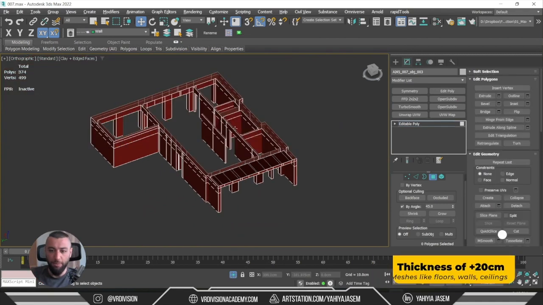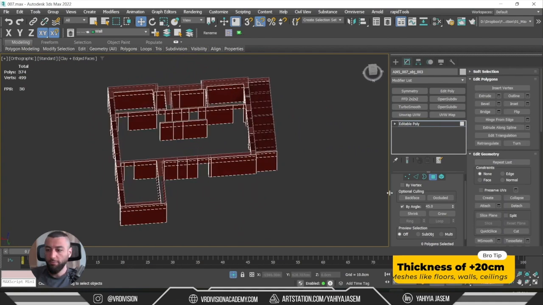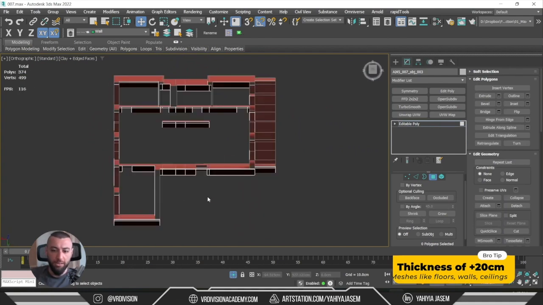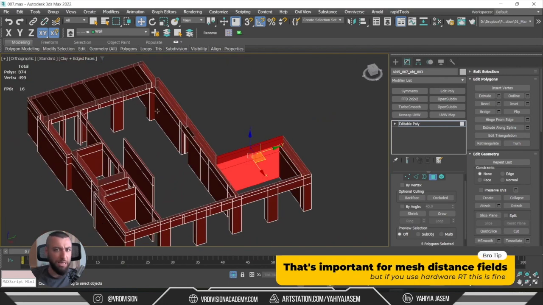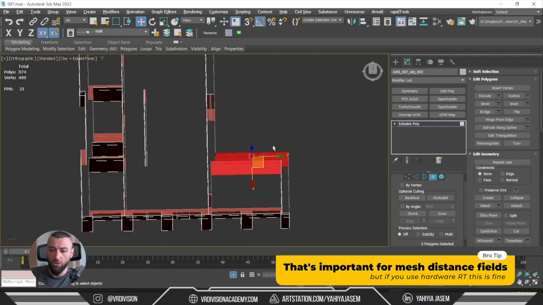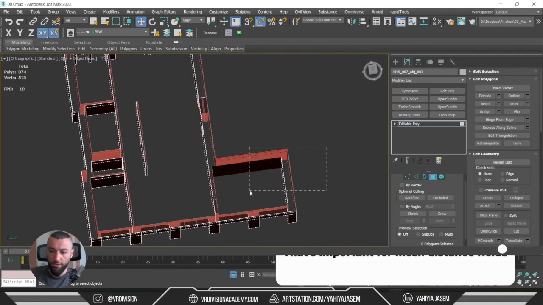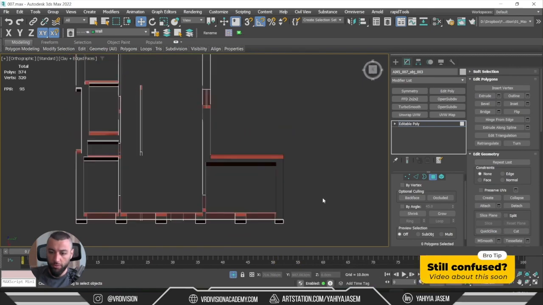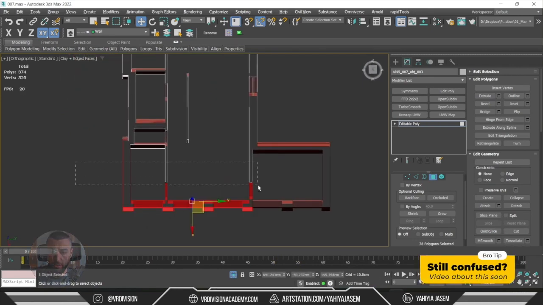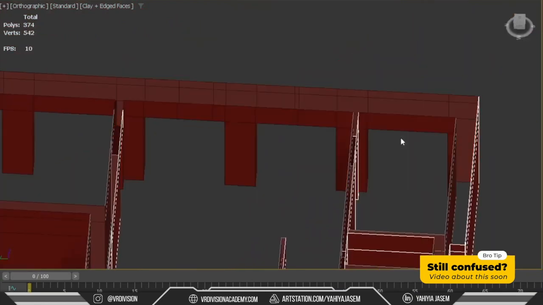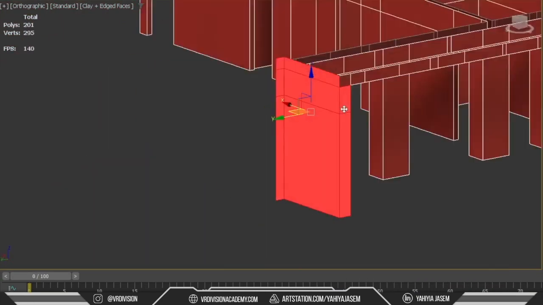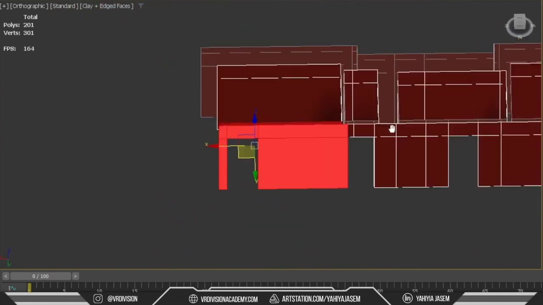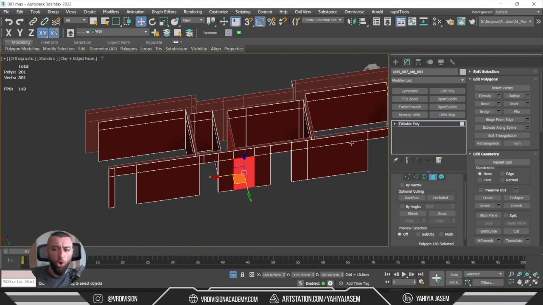So I will select this part now. We have the walls. I will disable my angle snap selection, and then I will select these walls separately, one by one, and detach them. So here's one, here's two, here's three, here's four. Detach these. Isolate my selection. Detach this. I will select this whole wall piece.